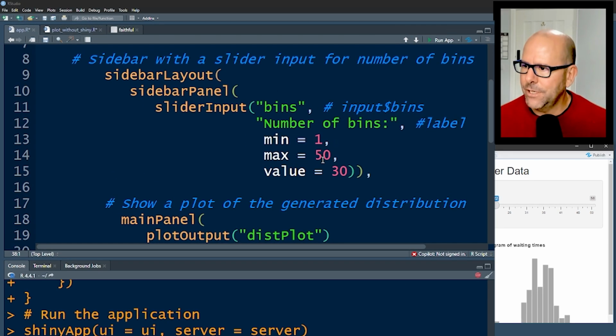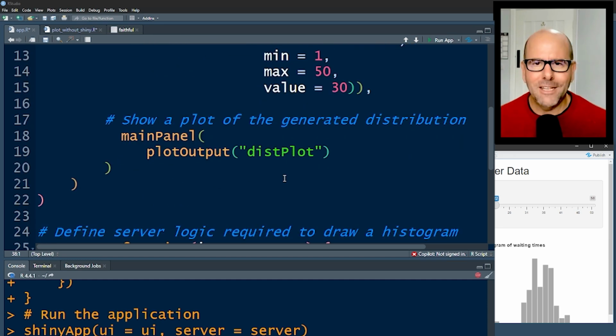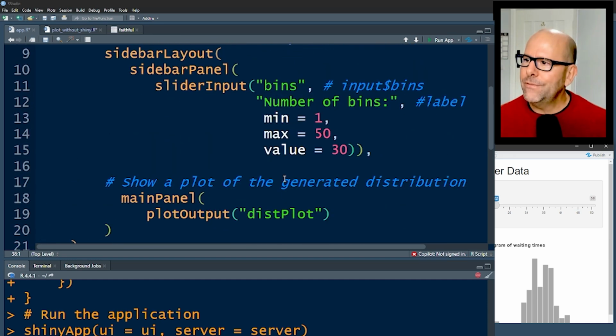Okay, so that's pretty straightforward. Nothing complicated about that. Are you with me? It's just not that complicated. It's just new. But once you've done it once or twice, new becomes easy. So we've defined the sidebar panel.